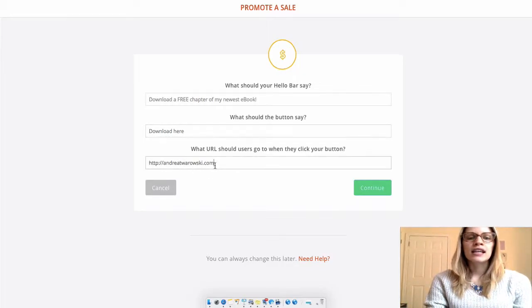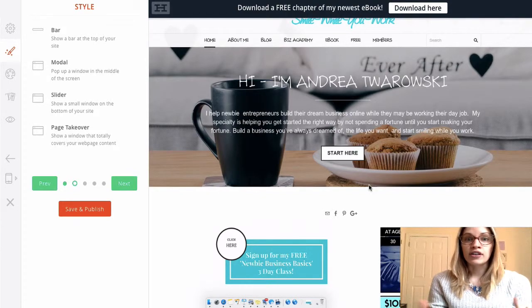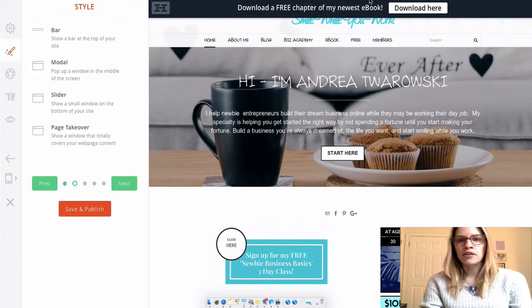And then let's say your chapter is at a certain site. So you need to know the URL of that chapter. I'll just type in my main homepage now, just so I can show you guys how it works. But in a nutshell, you need to put the address here of where that freebie is or where you want them to click on. And then you just click continue and there it is. And then you see how you can see it up here. And it looks nice, it looks professional.